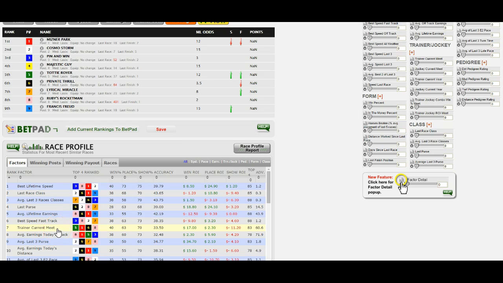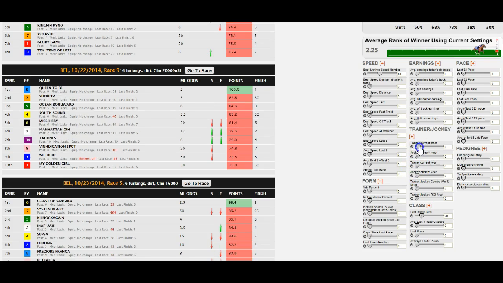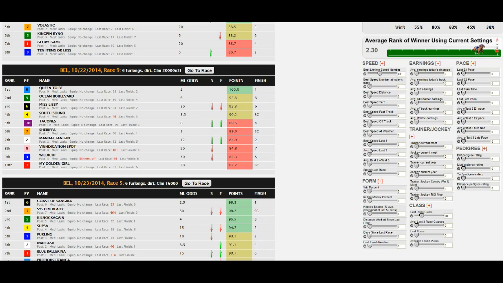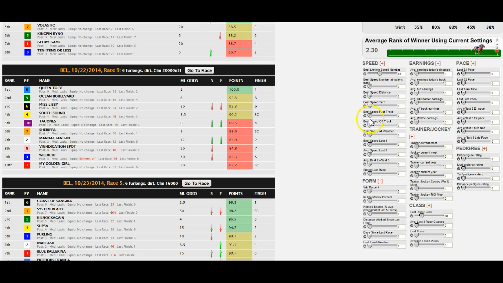Trainer current meet. That's the 7th ranked one. Let's come over here and try that. Trainer current meet. Getting worse. Now you'll notice that all of these things are changing as you're adding factors in. So sometimes you might find that the win percentage stays the same and the place and show percentage go up. You would certainly want to use that factor if that were the case, but in this case they're all 3 going down. So again, we're not going to use that factor. Average earnings today's track. That's the 8th ranked factor. It's getting down towards the cutoff limit for me.